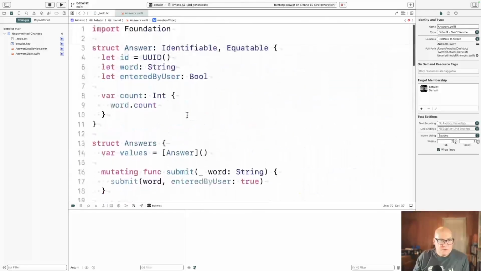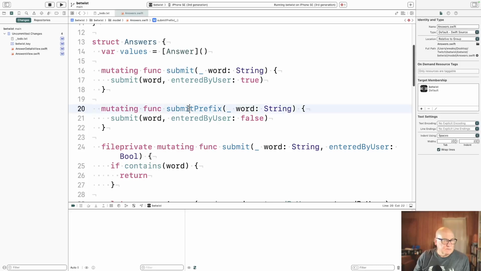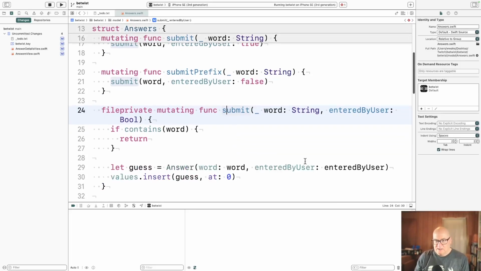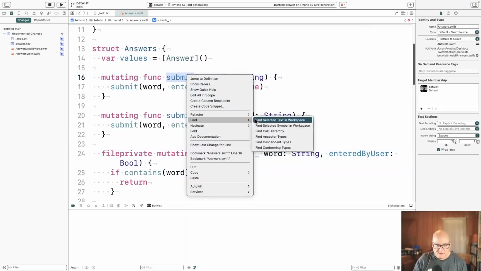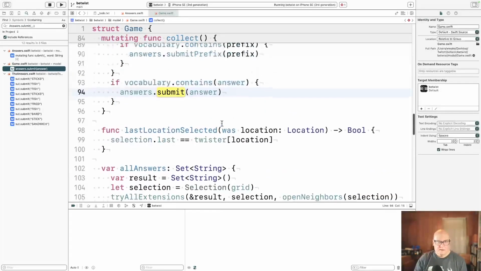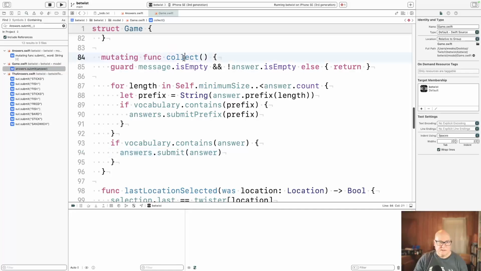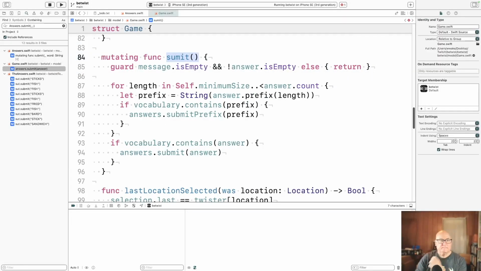All right, so the way it is now, okay, that's the answer. You submit prefix, and then those two choose between, you know, how do you set that with the flag set. Let me find the caller of this. Should be content view, I think. Game. Okay. Right. So game, I'm going to rename this to submit. Right. So this is doing the prefixes. Whoops. Let's try that again.